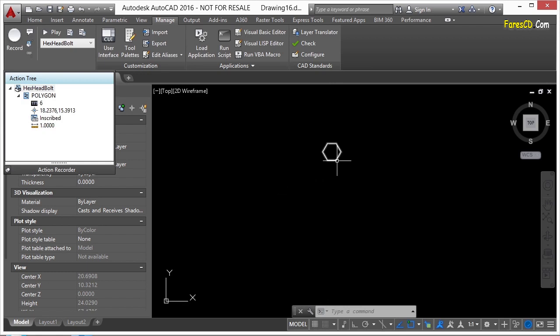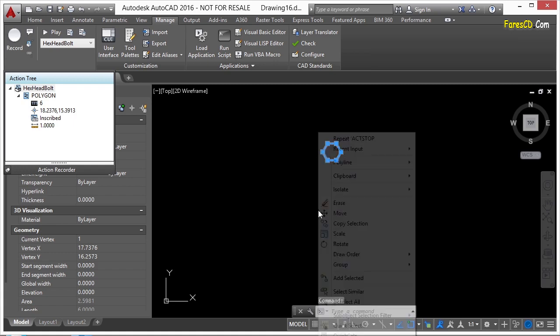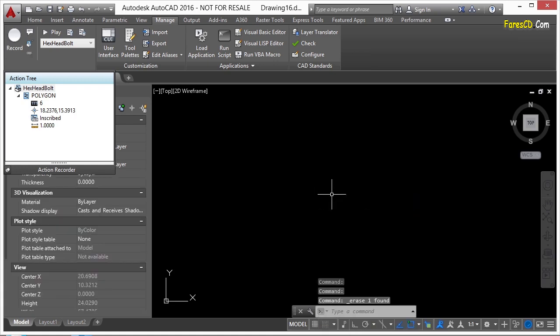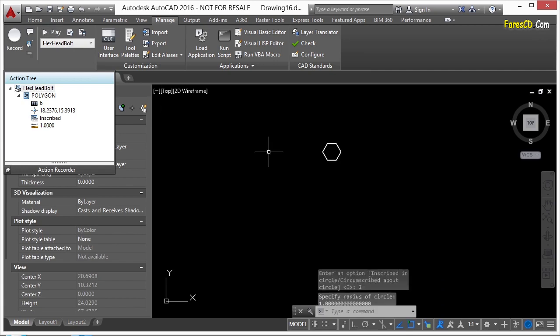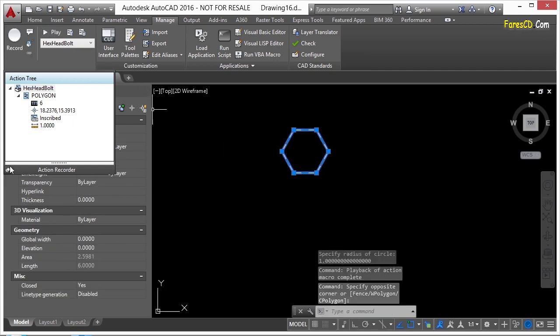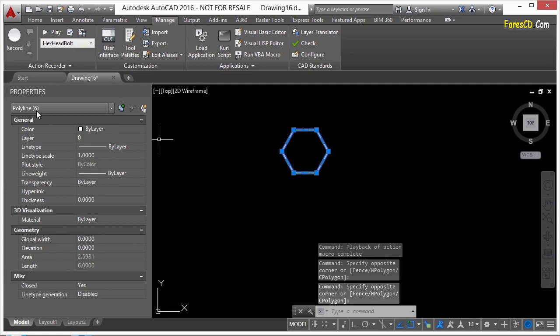But as you can see here, we have this nice little bolt that's been drawn. I'm going to erase it. Now to redraw it, I just select hex head bolt and press play, and it's drawn. I press play again, it draws another, and another, and another. Well, I now have a whole bunch of these in here. You can see it's drawn it 6 times.